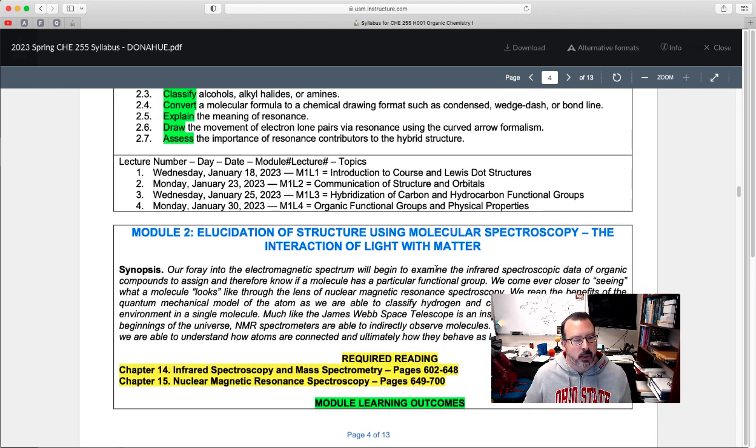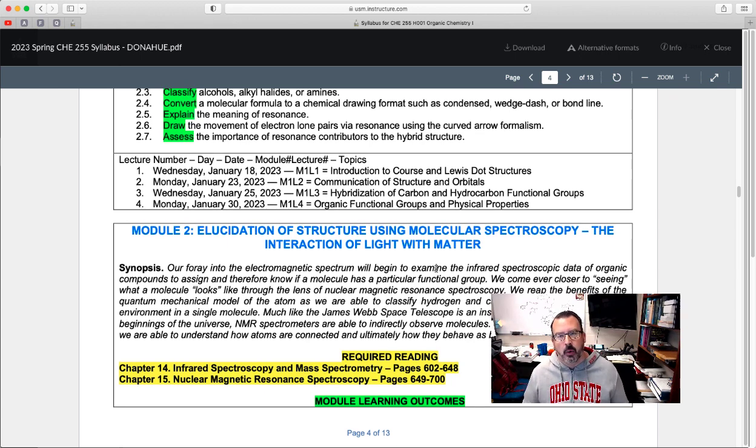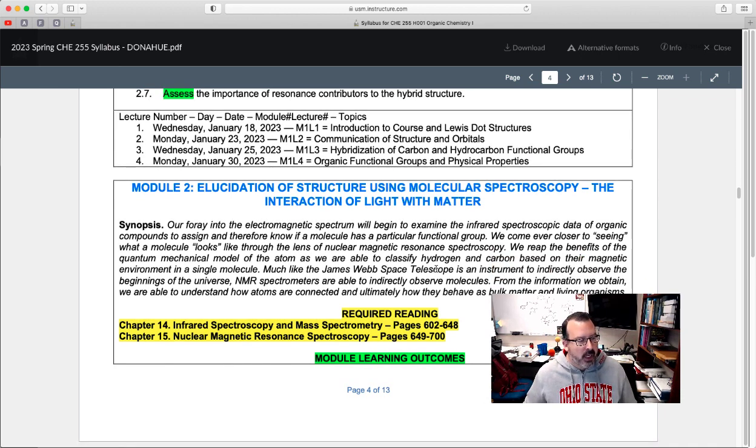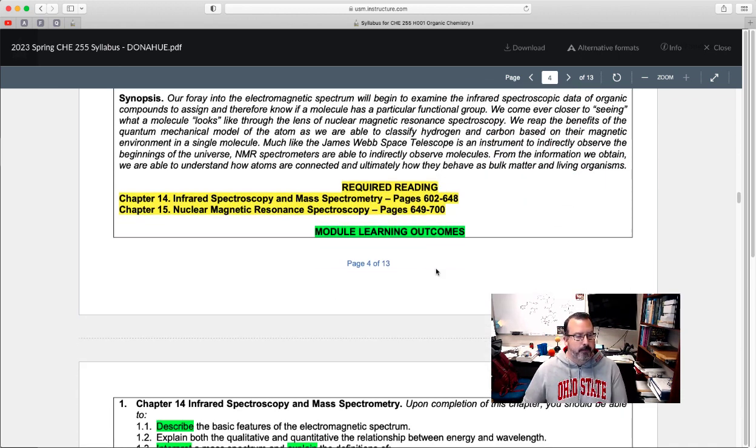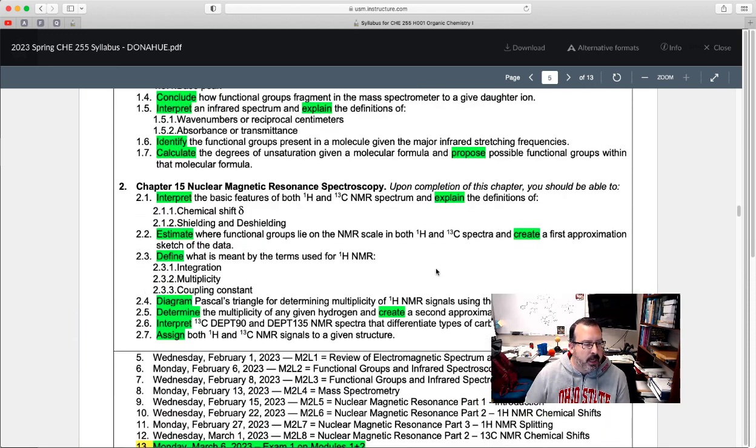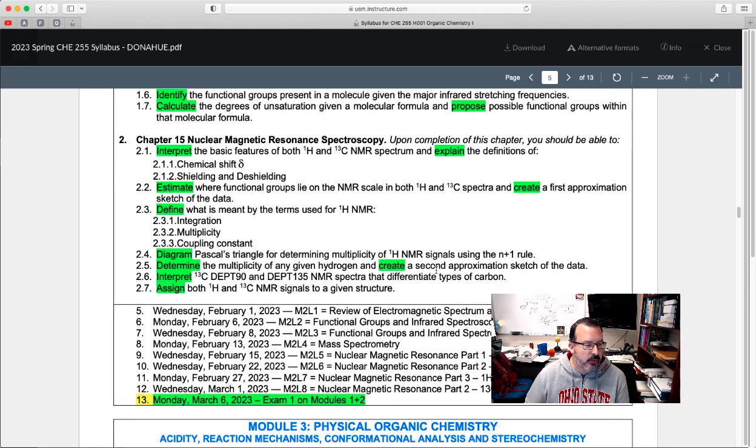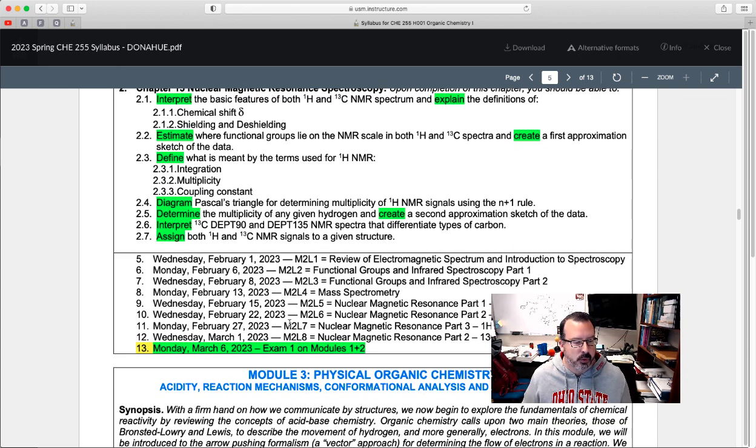Module 2, we're going to start to talk about how do we know that a structure is formed, and we're going to use spectroscopy to do that. So we're jumping ahead to chapters 14 and 15. There are the learning outcomes, and for this one we now have 8 lectures. There are a lot of different types of spectroscopy, so we are going to spend some time learning each of those and what information it tells us about the molecules we're studying. And then you'll have your first semester exam on Monday, March 6th regarding modules 1 and 2.